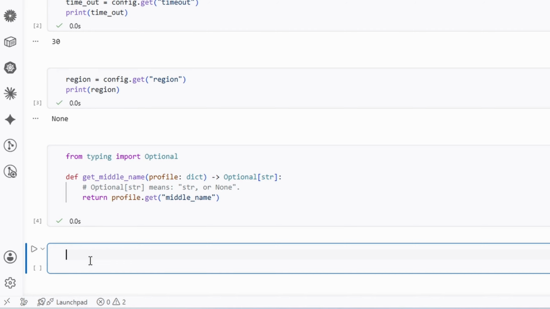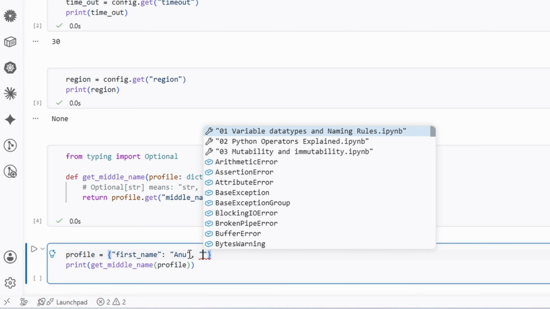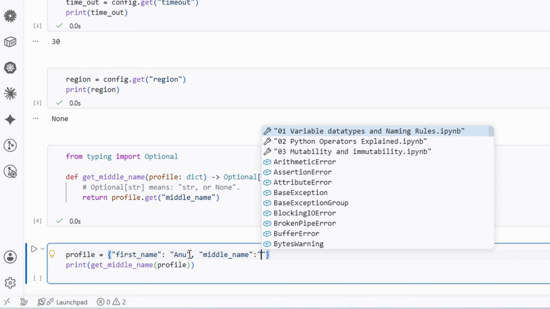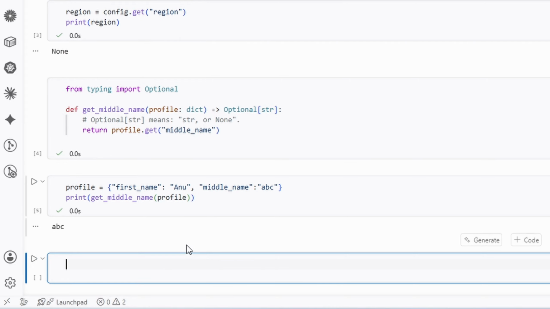Okay, now it's ready. Now I have the profile. The user has entered his first name only. There is no other information, no middle name, no last name. Suppose you have a middle name, get middle name, suppose ABC, let it be. In that case, if you execute, we'll get that middle name as ABC.